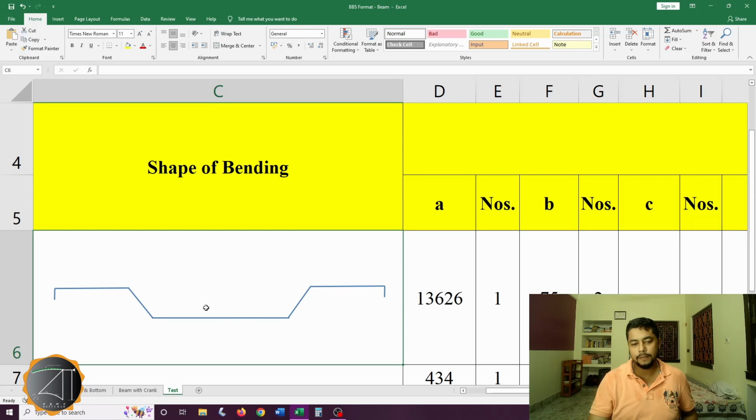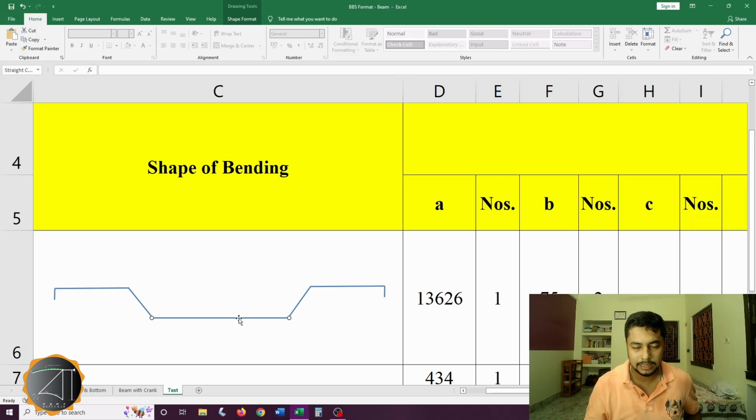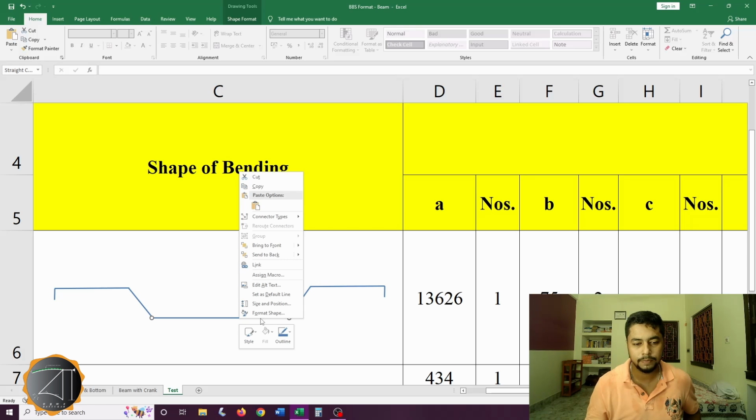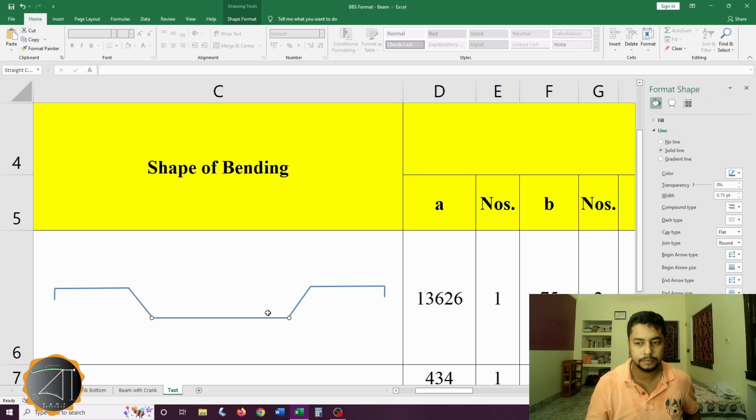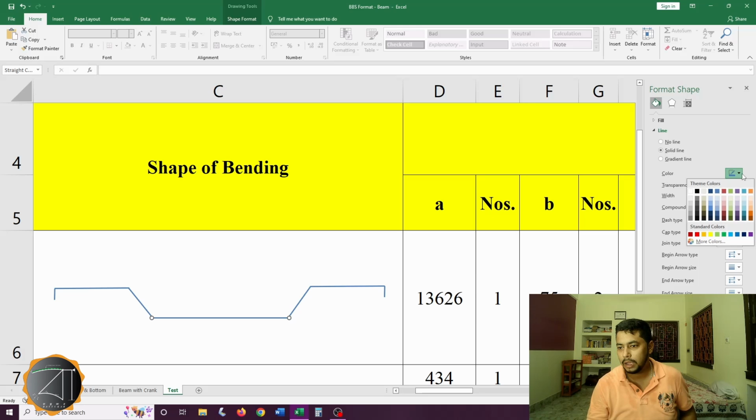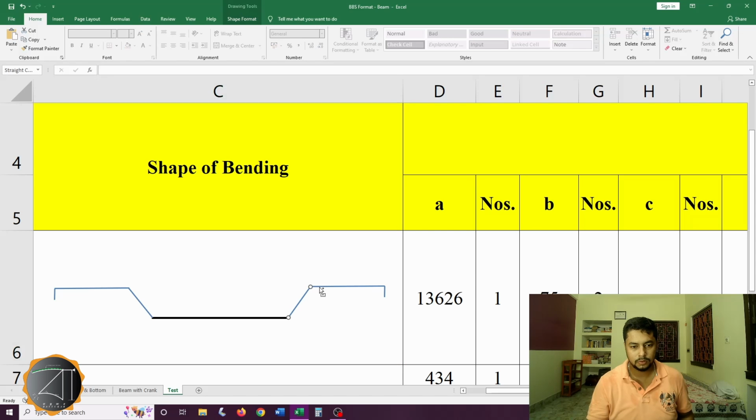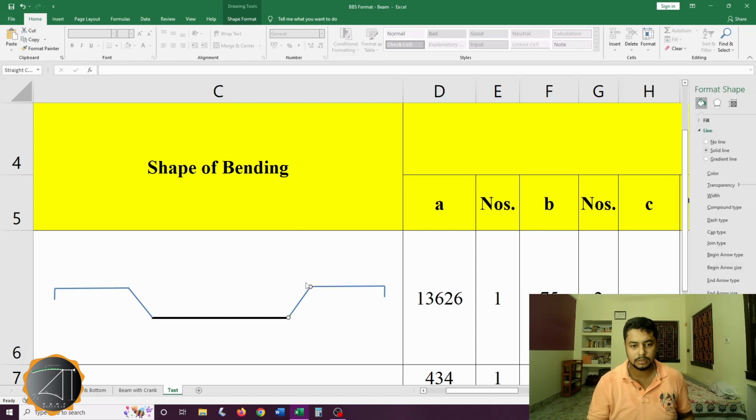Now you can see that by default the color of these things is blue, so we need to change it, because if we take a printout of this, it will come in a lighter shade. So I will just select this one, right click over it, go to format shape, then from the color I am selecting black, and also the width, this thickness, I am just increasing it to 1 point or say 1.25. Doing the same for the others.